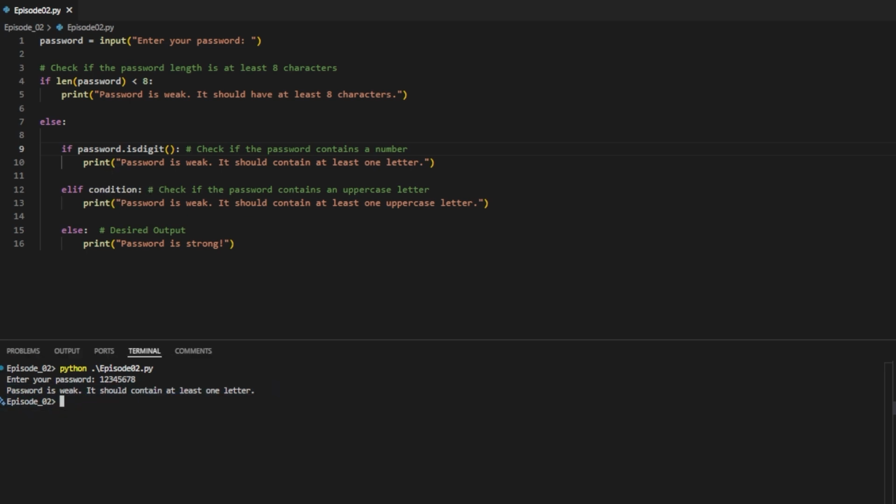In the elif block, we want to check if the password contains both uppercase and lowercase letters. For this, we will use a simple trick. We'll call the lower method and compare this to the original password. If both are the same, it means the password only contains lowercase letters, but if it's false, this block will also be false, and the program will move on to our desired block, the else statement.